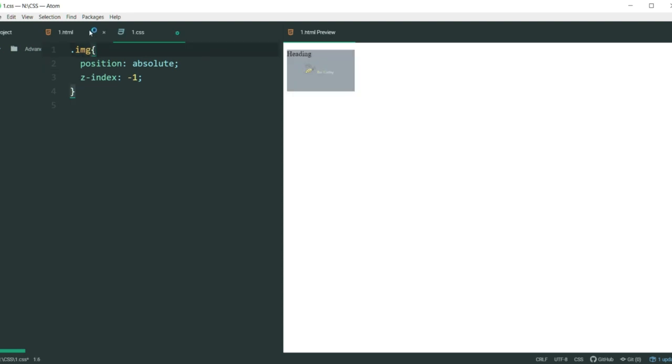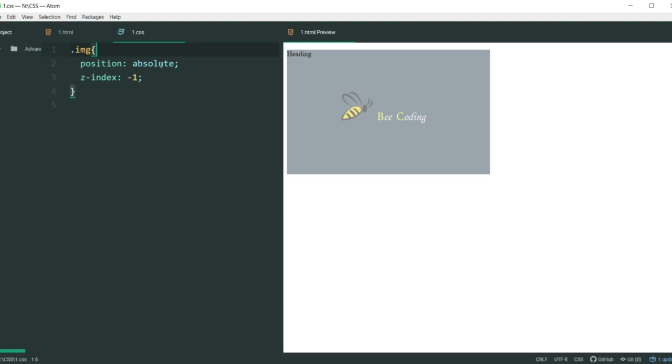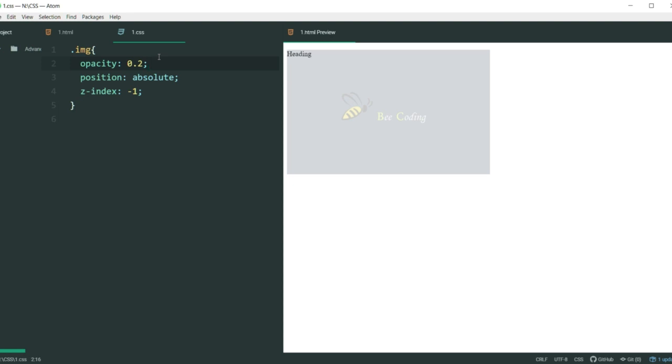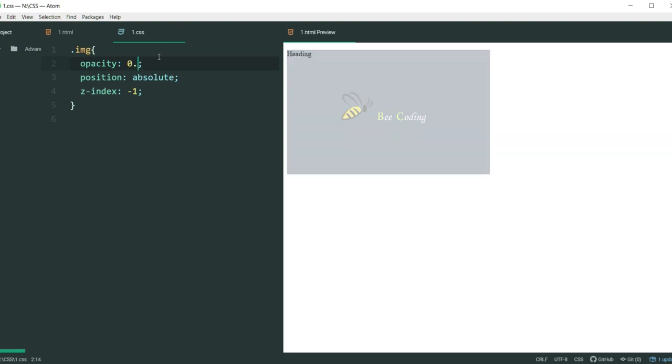Now I'm just changing my image size to width equal to 450 pixel. You could see the image is clear until I set opacity, which takes a value between 0 to 1. If I set 0.2, the image will show only at 0.2. If I set 0.9, it will show 90% clarity, 0.8, 80% clarity, 0.7, 70% clarity, 0.6, 0.5, 0.4, 0.3, you could see the difference, and 0.2, which we watched previously.